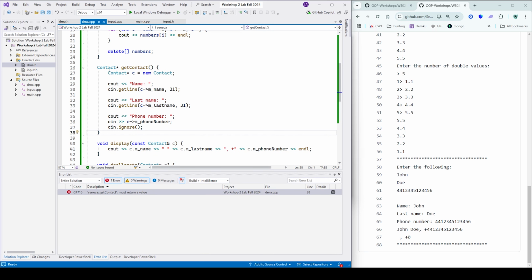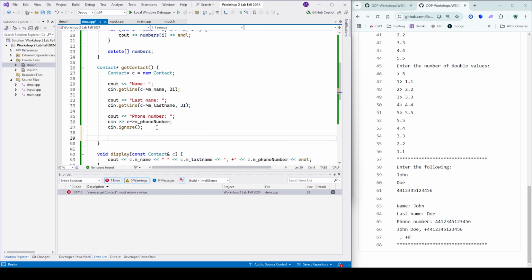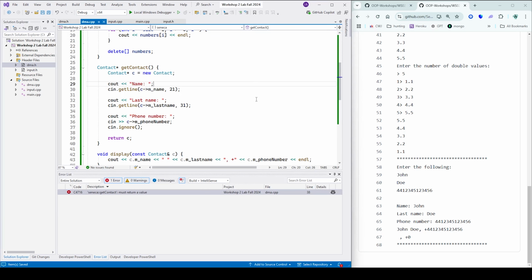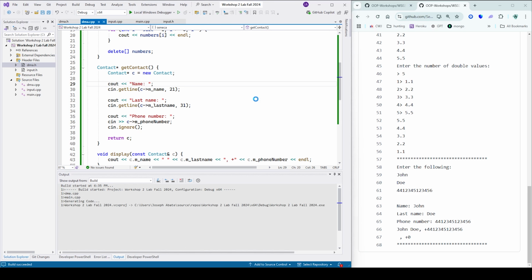Oh, I completely forgot that we need to return contact here. So at the end of the function here, we're just going to write return C. There we go. So that's what we need to do. Let's stop running it. Okay, let's do Control F5 again. So now we should be free of errors.